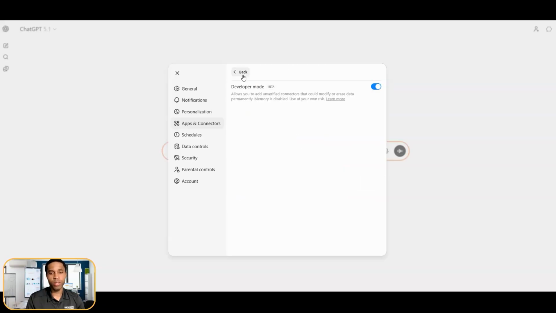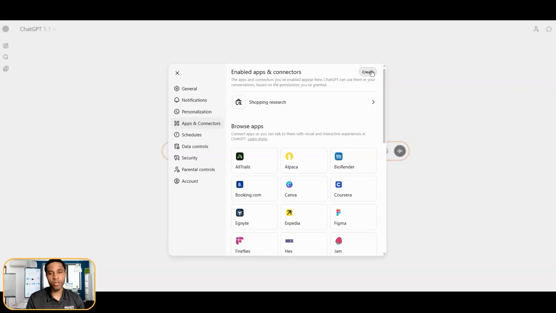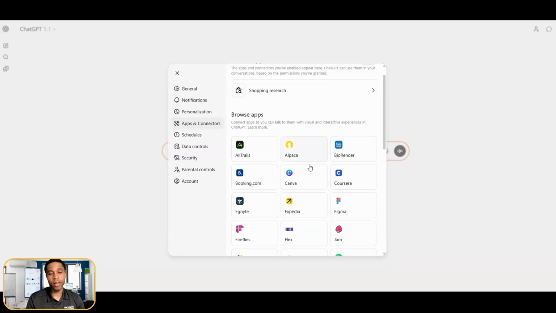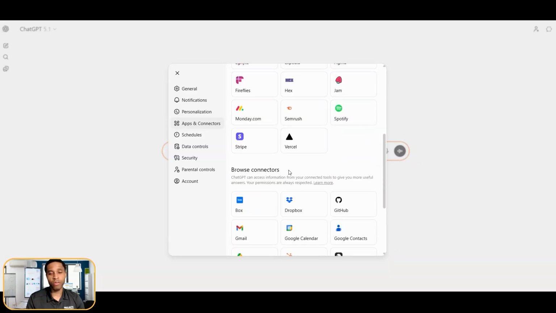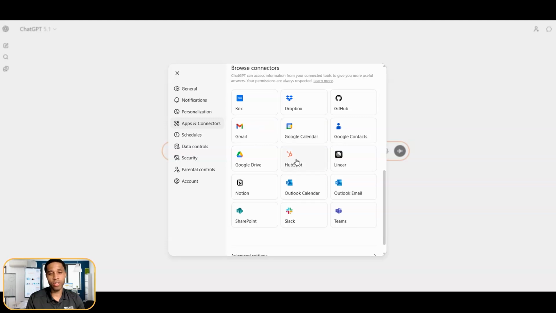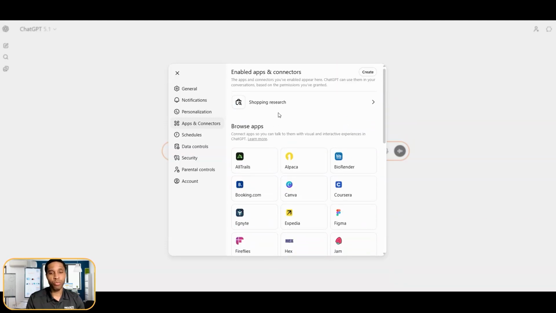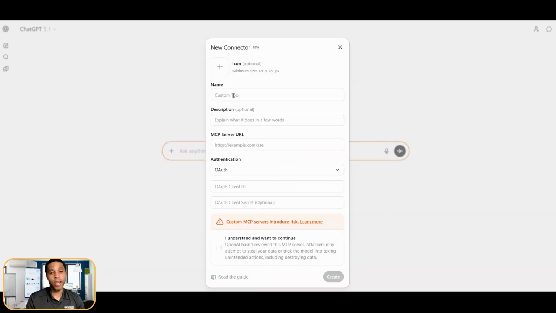In developer mode, ChatGPT allows us to create custom connections in addition to the ones that come out of the box. You can see that there are a couple of connections that come out of the box, but we want to connect to NetSuite, which is not out of the box. So click on create, and it's going to ask us to name the tool and possibly put in a description. Why don't we call this our NetSuite connector?